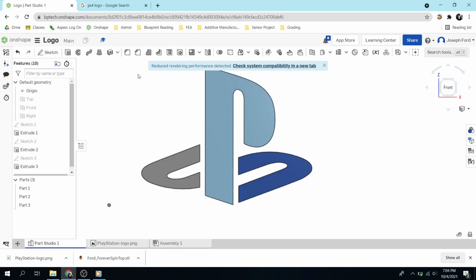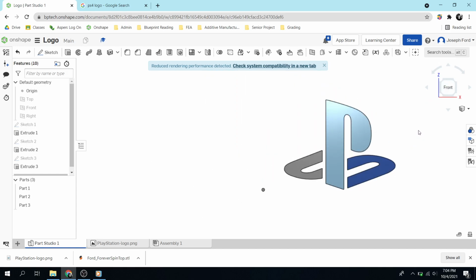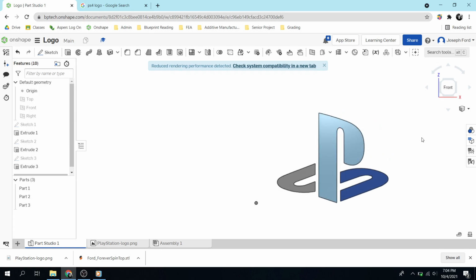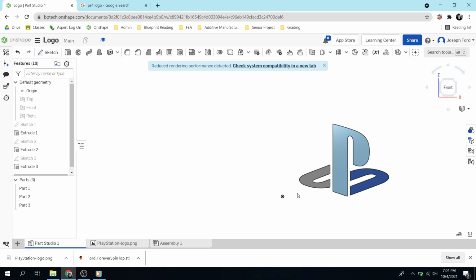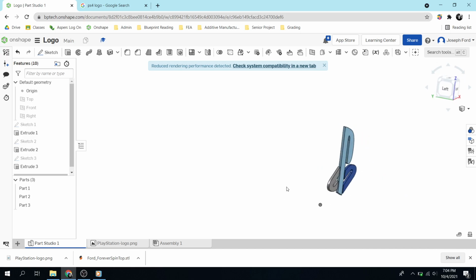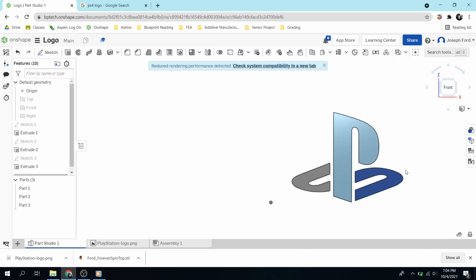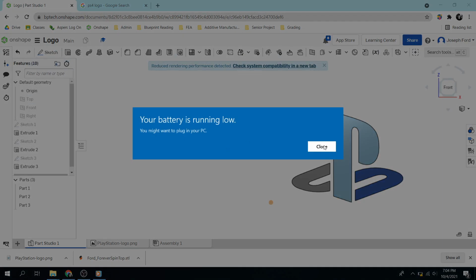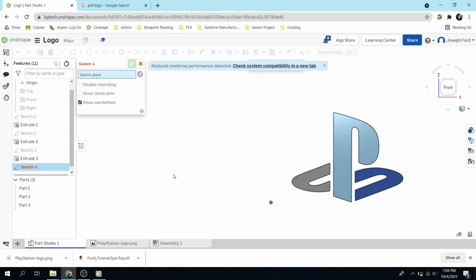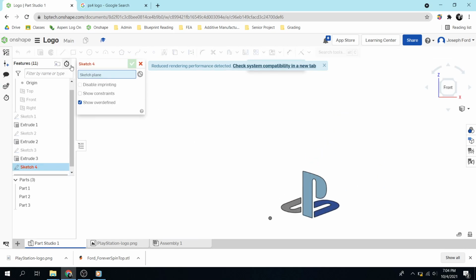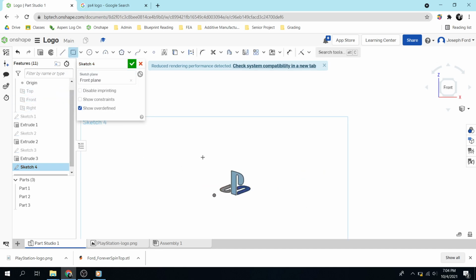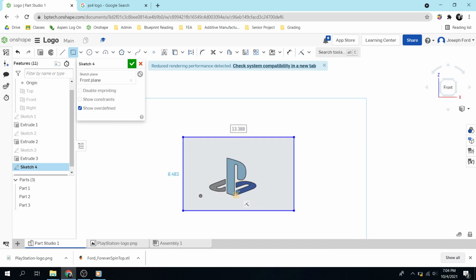So now I got the P, the S, the 4. These are all separate parts right now. So there's a couple ways I could handle this. So if I wanted to keep these as separate parts, which I think would be actually kind of cool, you can. And what you would do, if you wanted them kind of locked into place, you would create another sketch on your front plane, and you'd create a square to kind of lock those in.